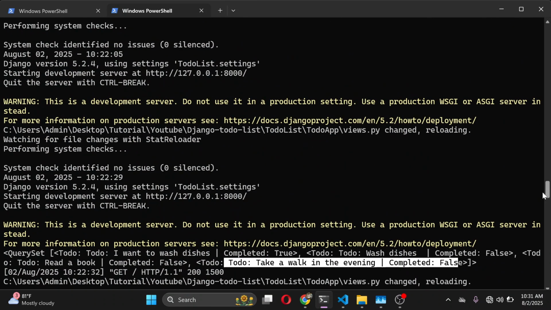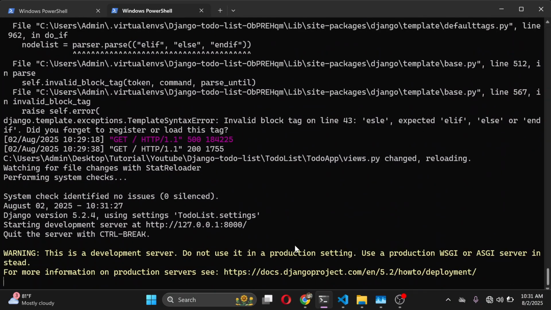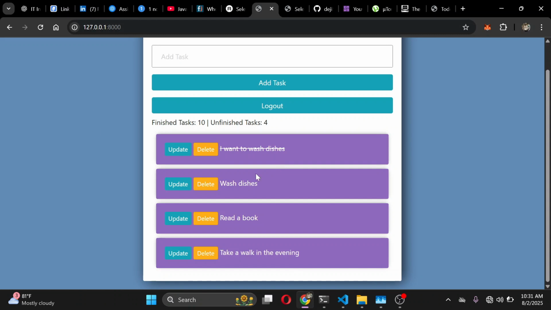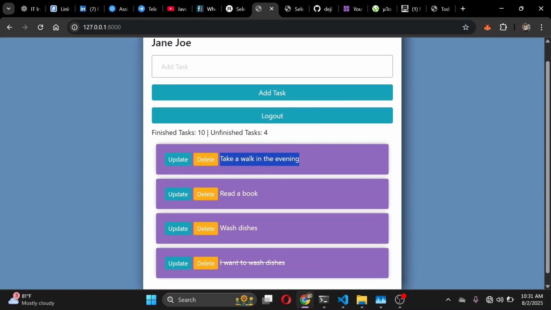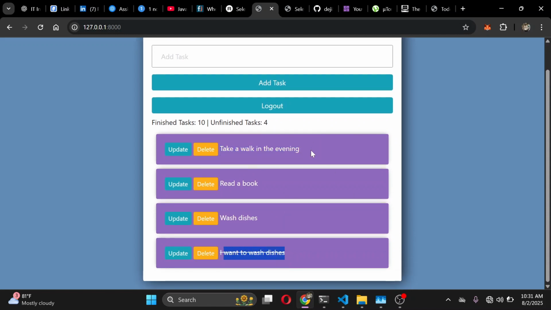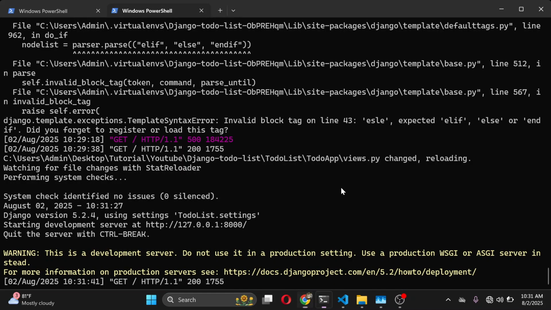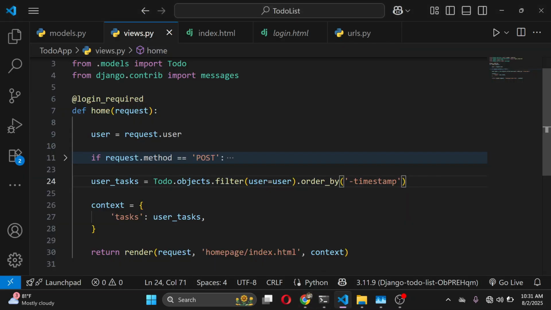Let me just scroll to the bottom. We can now go to our browser and notice that take a walk in the evening will become first. Let me refresh. You can now see that take a walk in the evening is first and I want to wash dishes is last. This is because we have already told Django to, first of all, filter the database and grab all the tasks created by this specific user. Then we're telling it to order the tasks by dash timestamp, which tells it the newest entry to the oldest entry based on timestamp. We could also do this by ID.